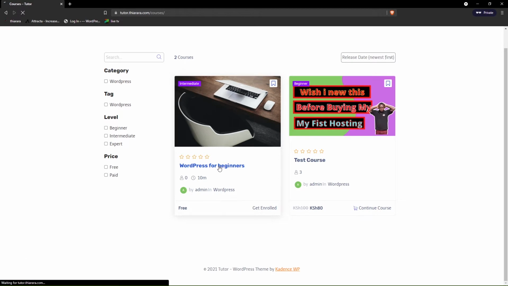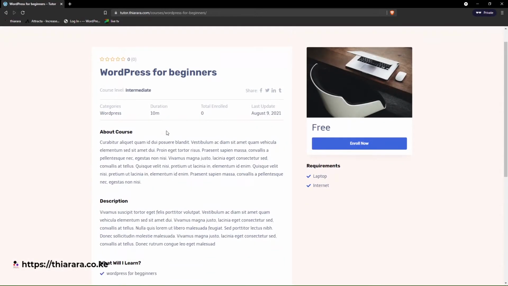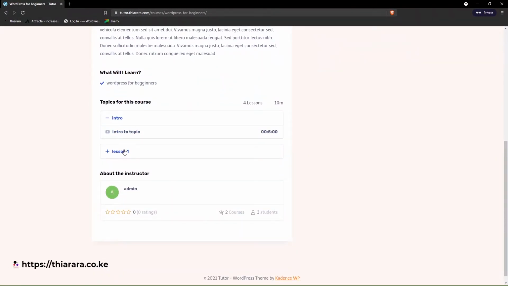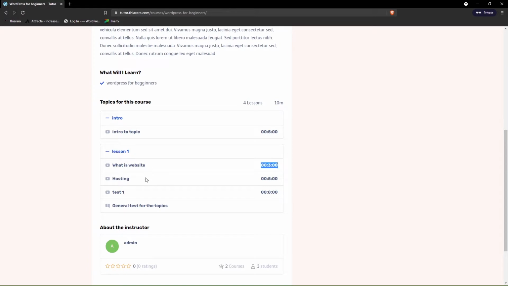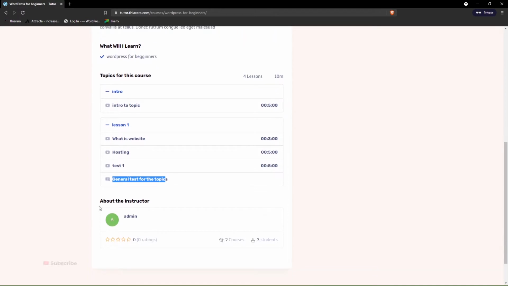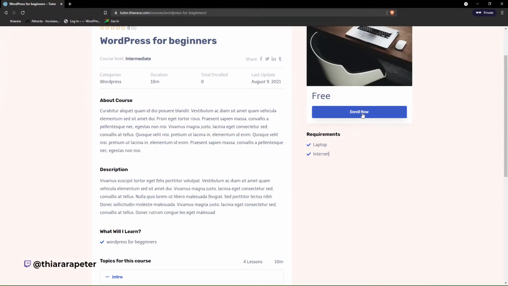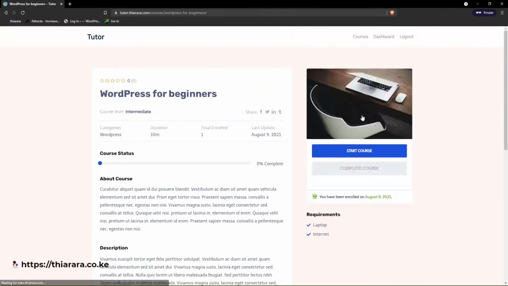He will be able to see the courses available. If you want to enroll in this one, this is how the course will look. You can see how many lessons are available, and in lesson 1 what topics are inside it. He'll also be able to see the instructor, how many courses the instructor has, and how many students have taken this course. He will also see the requirements.